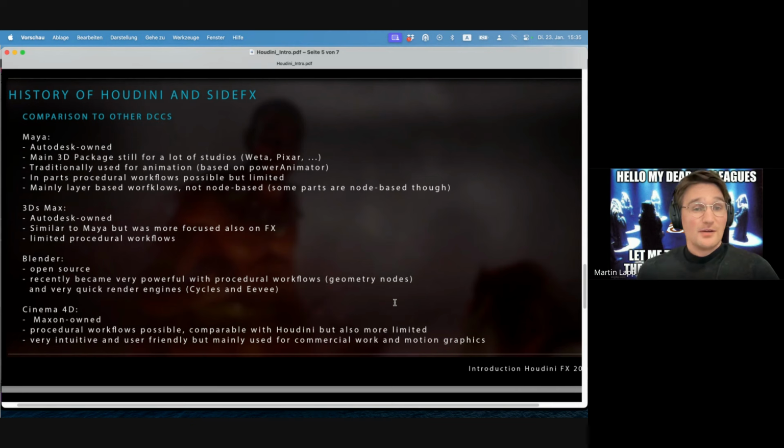And it's more like a layer-based workflow, not so much node-based, although there are some parts that are node-based as well, like the hypershade, etc. So yeah, so far to Maya, I would say.